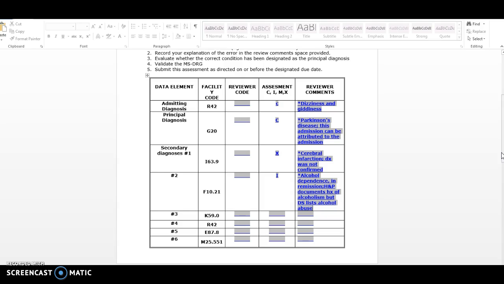But whatever the final decision is, of course, we are going by the UHDDS principal diagnosis definition. That is what is going to help you guys determine what is the principal diagnosis. So as I have here, G20 represents Parkinson's disease. This admission can be attributed to the admission.